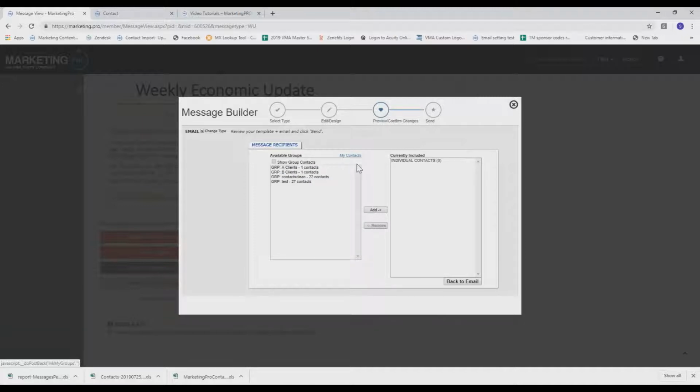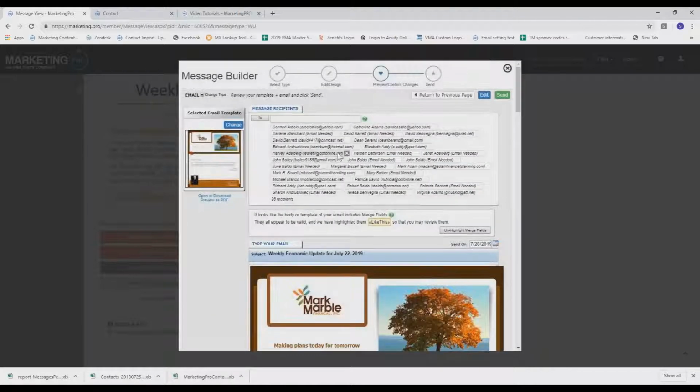Once you find your groups, you can choose multiple groups again by holding down the control key on your keyboard and hitting Add. Once you've hit Add, they will move over onto the right-hand side. Everyone currently on the right-hand side are the ones who are going to get the email, as long, of course, as they have an email in the system. Go ahead and hit back to email once you've done that, and you'll see all of your contacts up here.